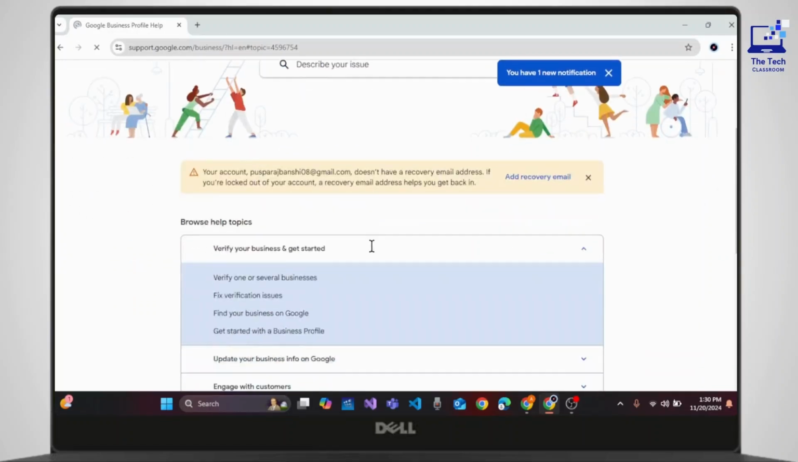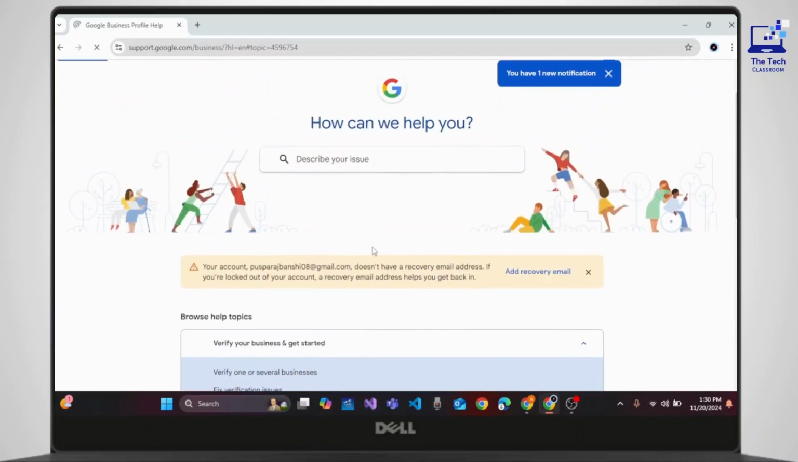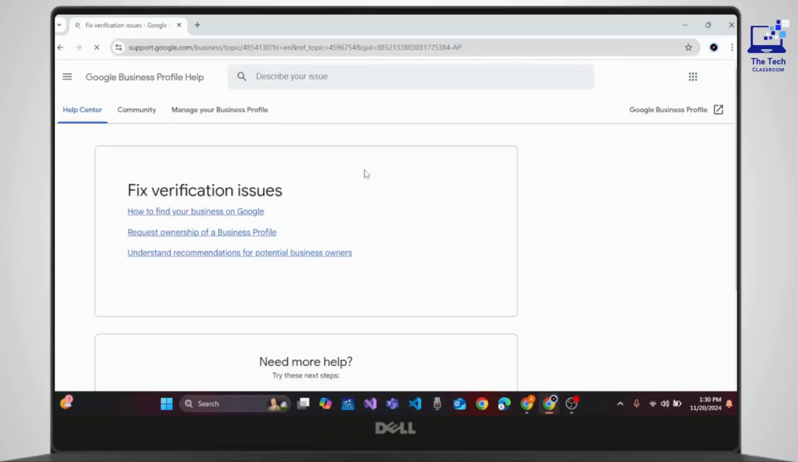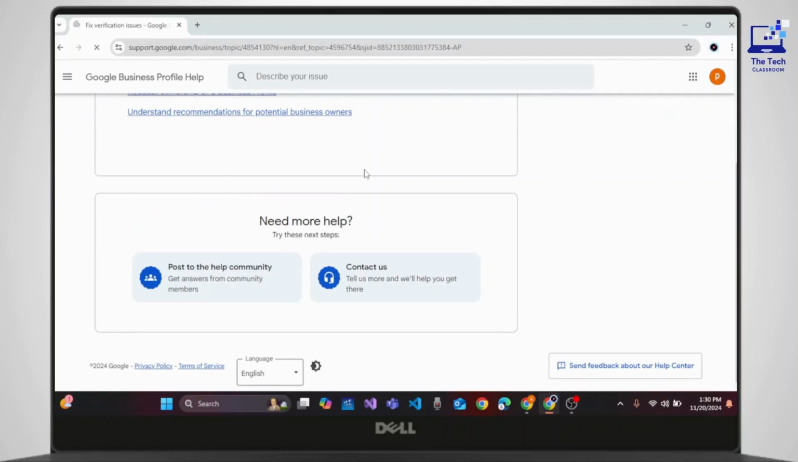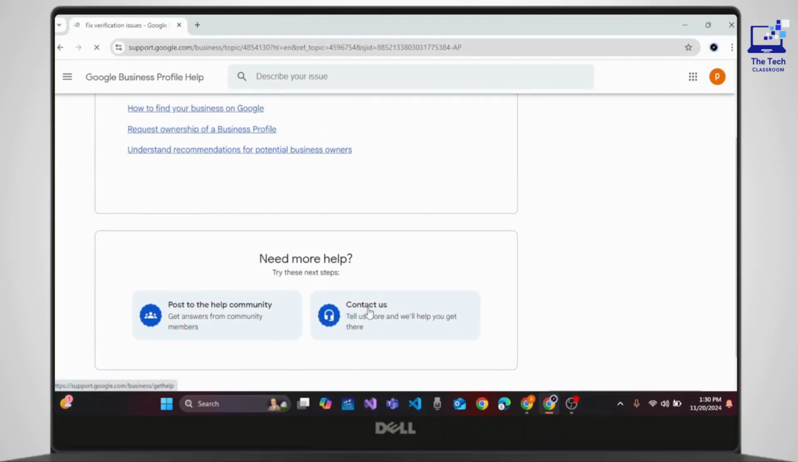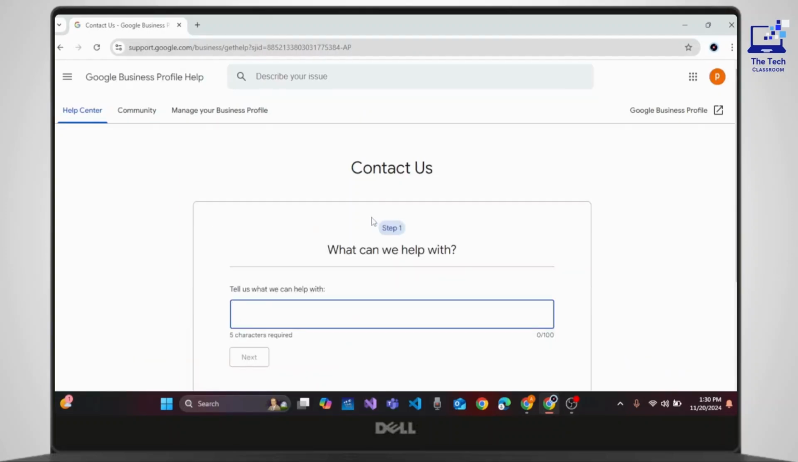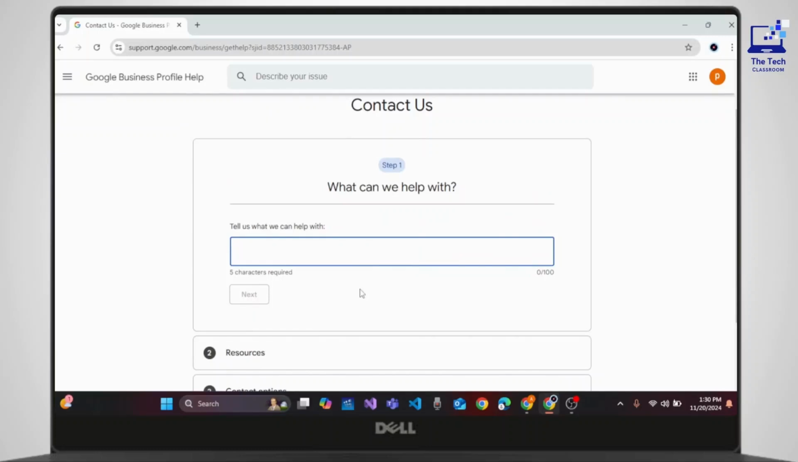So you can easily browse the help topics or simply you can search using the search bar at top of the screen. Now you will get access to this section where you need to scroll down to Contact Us section. And then you need to click on it and you need to simply get to the Contact Us page where you need to click on the first option and you need to fill in the required fields and you need to describe your issues. Example, unable to verify my business account.